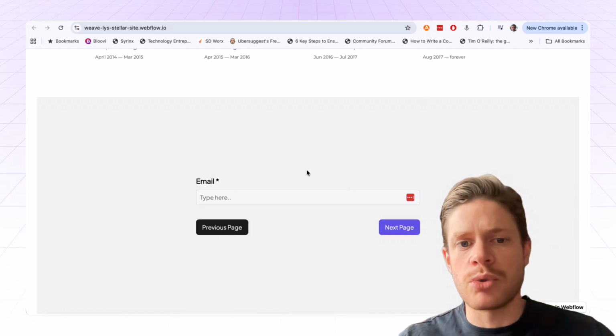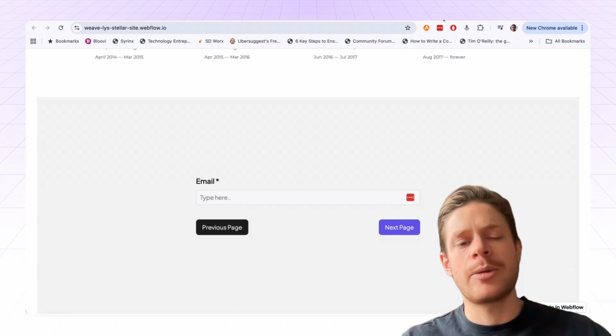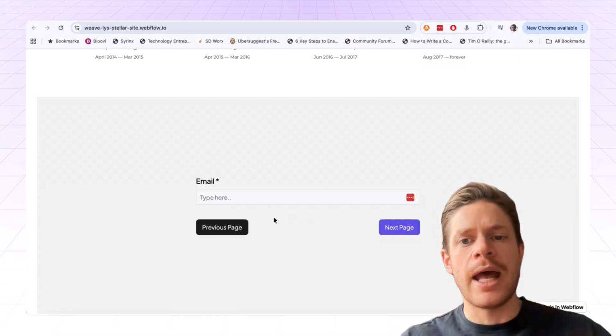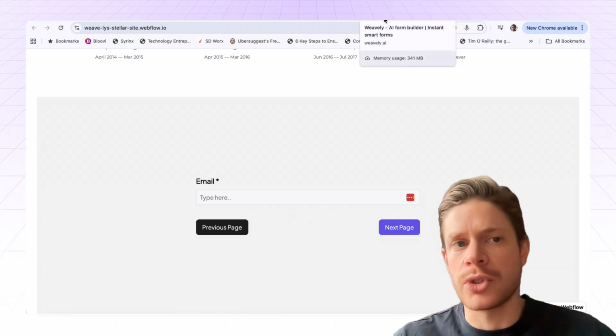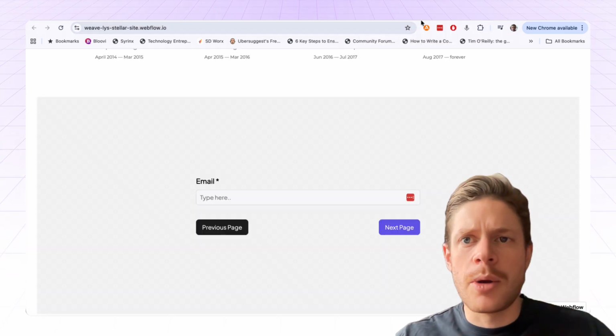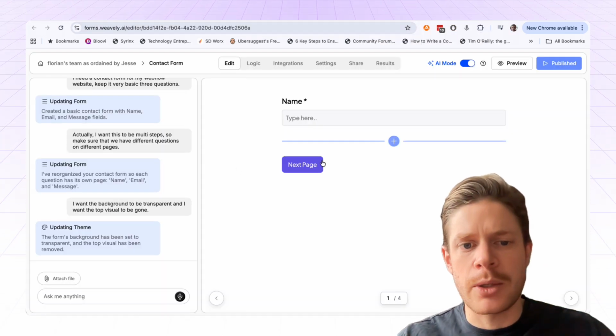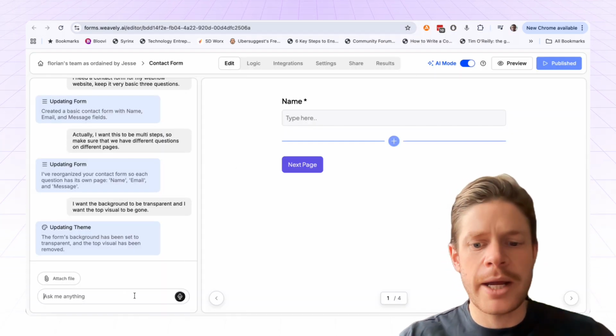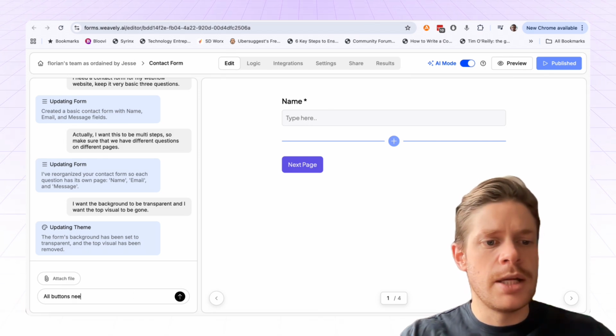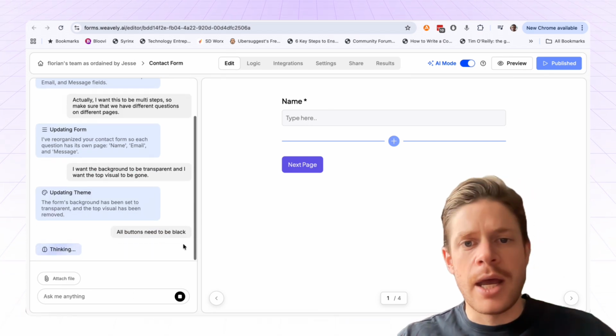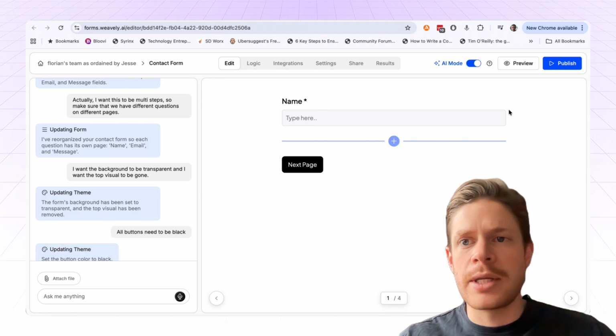Now let's say that you want to change something about the form. The cool thing is you can just change it in Weebly AI and the update will happen automatically. So you of course don't need to change the URLs. So for example, going back to our form, we might want to change the color of the buttons to be all black. All buttons need to be black. And then it's going to update that color scheme for us.